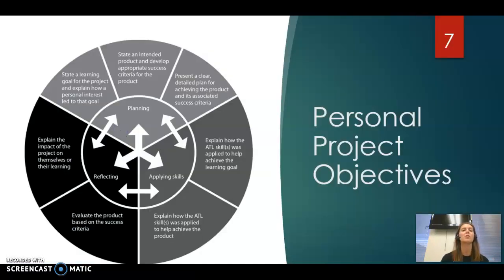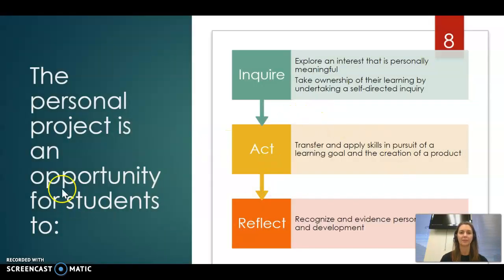Personal project has three criteria. As you can see, there's planning, there's applying those ATL skills in order to actually meet the product goals, and there is a reflection piece in which you'll talk about how they grew as learners. So your student will inquire, they will act, and they will reflect.